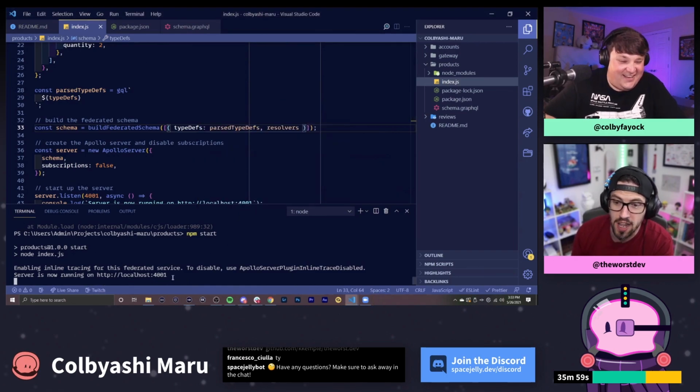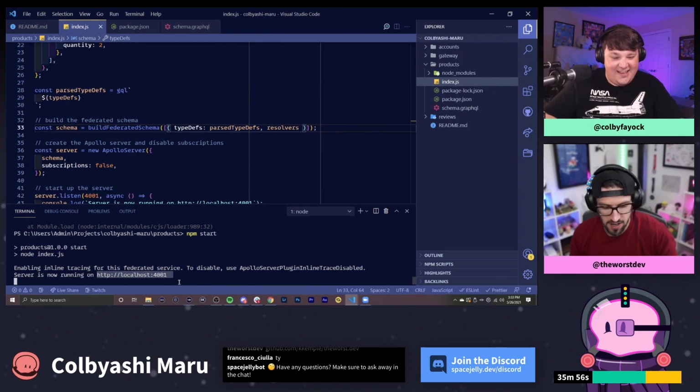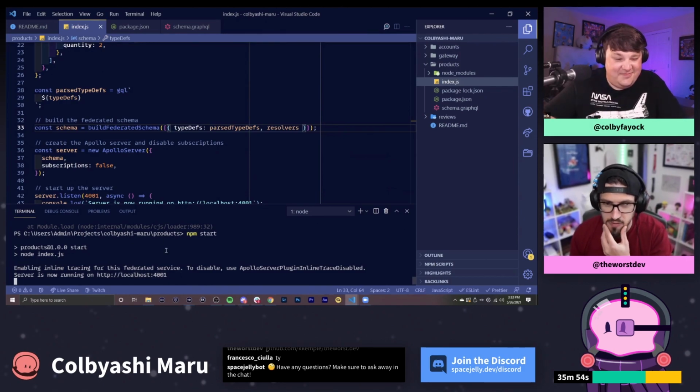But anyway, server's running. It's running. Yay! But is it really running? Can we query this thing? I don't even know. Let's find out. So what we're going to do is, it's running on localhost 4001, so we're going to open this up in Explorer so I could take a look and see.